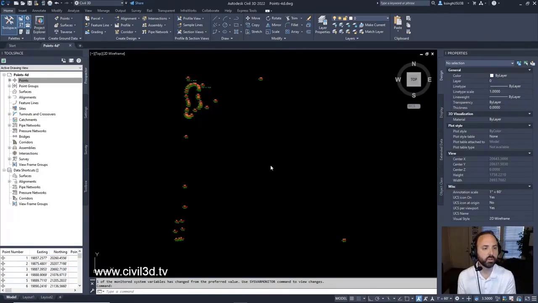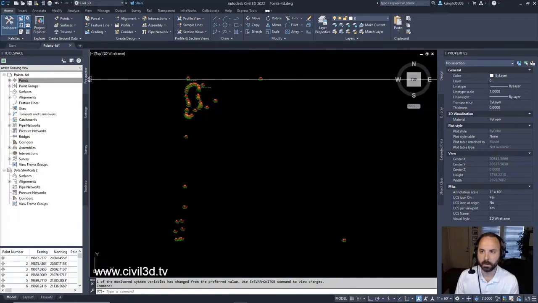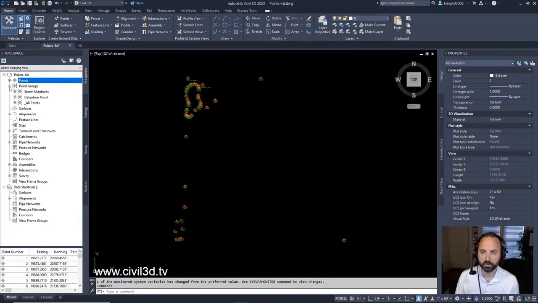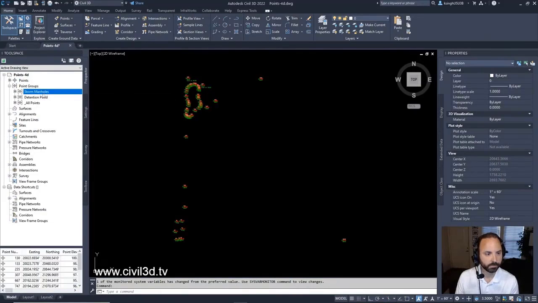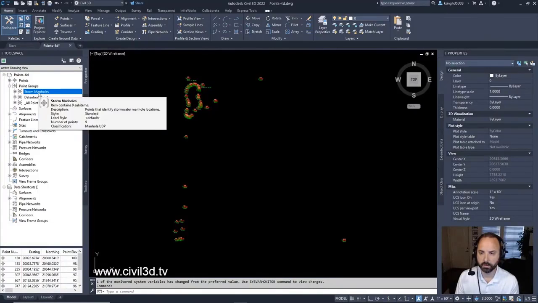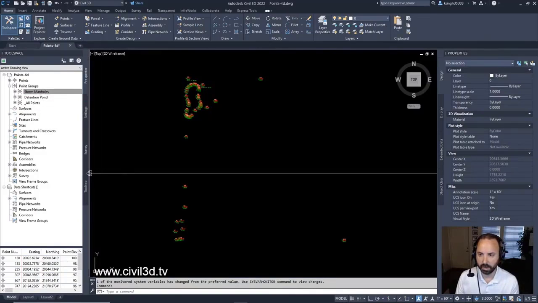We're going to import user-defined property data from a text file. In the tool space, we're going to go to our Prospector tab, and we're going to ensure that our point groups is expanded, and we're going to select the storm manholes group right here. If I hover over this, you'll see that it says that this item contains 9 sub-items. So 9 points of data. And some of the data columns are blank.